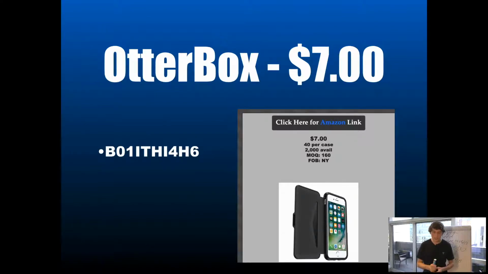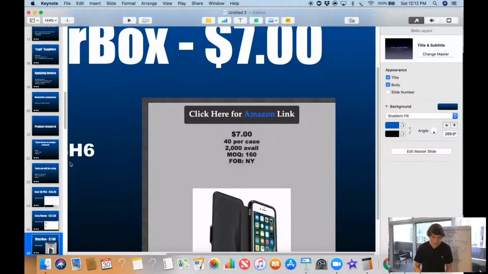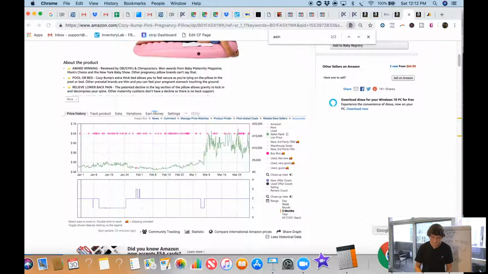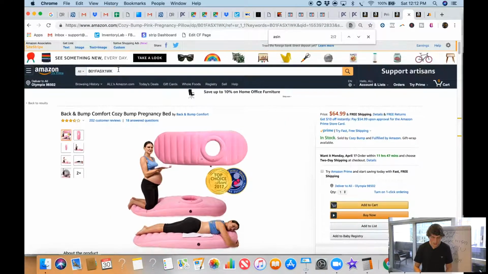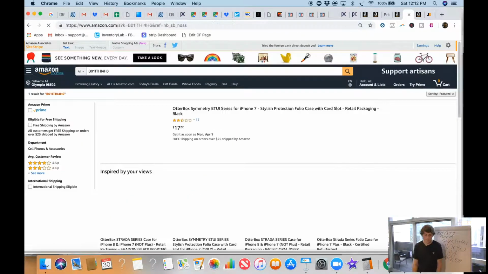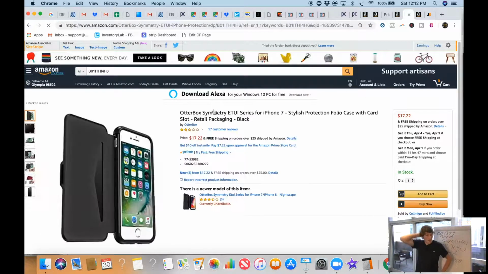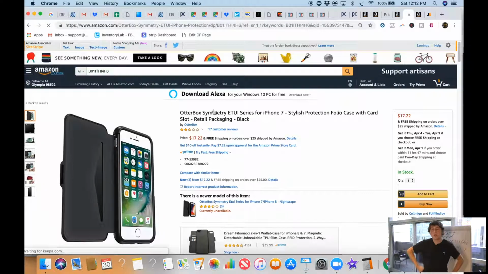So you can see here this is an email deal from a supplier. I'll be telling you about this later, but suppliers send out either spreadsheets or blast out email deals. And they offer this OtterBox case for $7. You've probably bought an OtterBox before. So now let me go over the example. Let me copy the ASIN, go into Amazon, and click on OtterBox.